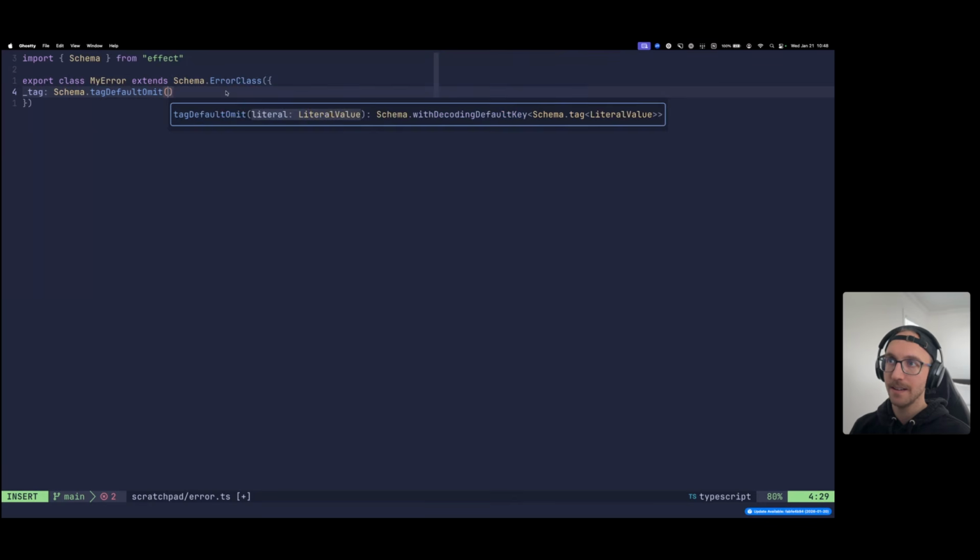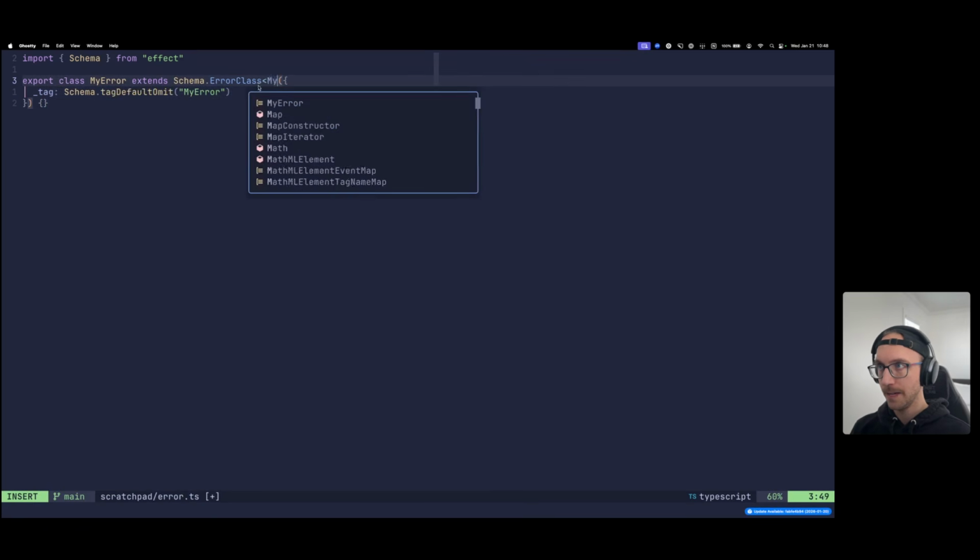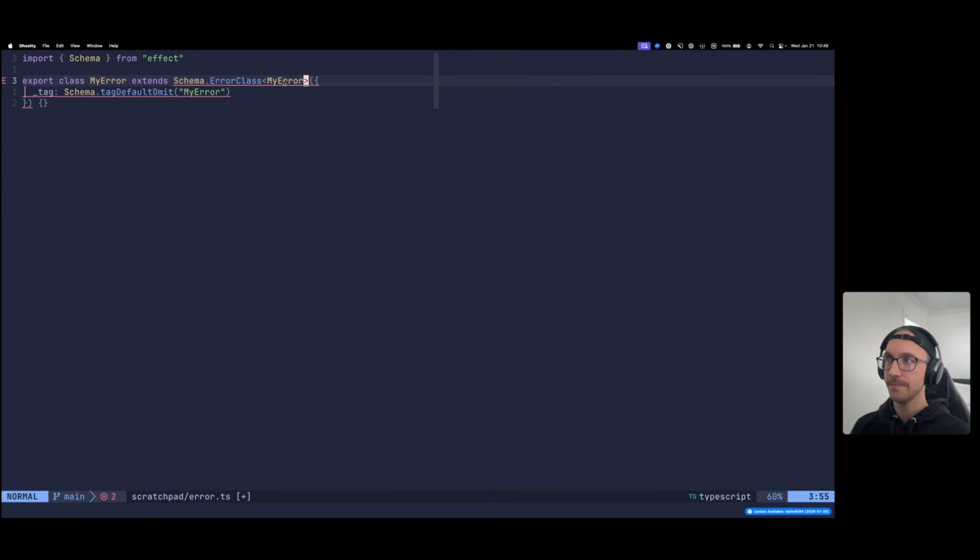So this will serve the same purpose as my error. I forget the ID. How do I do this? Yeah, ID. But anyways, in Effect v4, you could do this, which omits. It's basically the same thing that I just showed you.